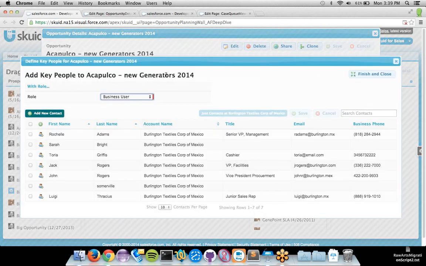For this example, we're going to click this global action. What this is going to do is bring up another pop-up on top that is called Add Key People to Our Opportunity. You'll notice that what it has down here is a table of people who work at Burlington Textiles, which is this company. So they work in Acapulco, Mexico, and this is their deal to install new generators.